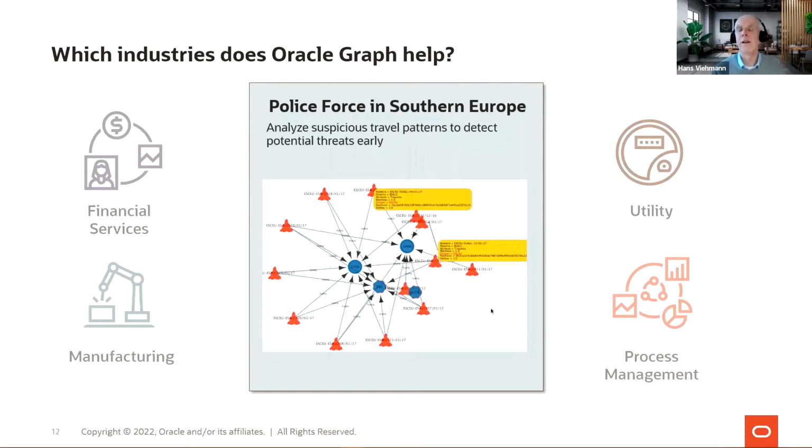What you can see on that little screenshot is a different use case. That's co-traveler analysis, where we have a customer in Southern Europe using our technologies to identify people who are traveling on the same aircraft or on the same ship with a known criminal. Now, obviously, that can happen to anyone. It can happen to you. It can happen to me. But if that happens more than once, then this is suspicious, because it could be that somebody is involved in human trafficking or something.